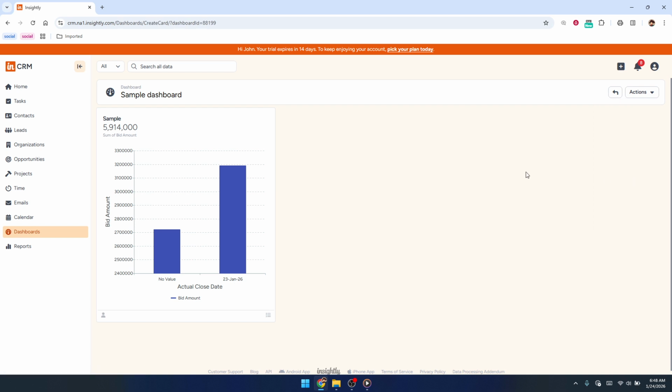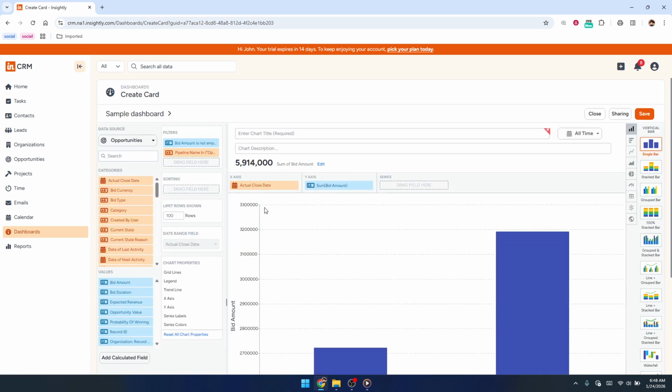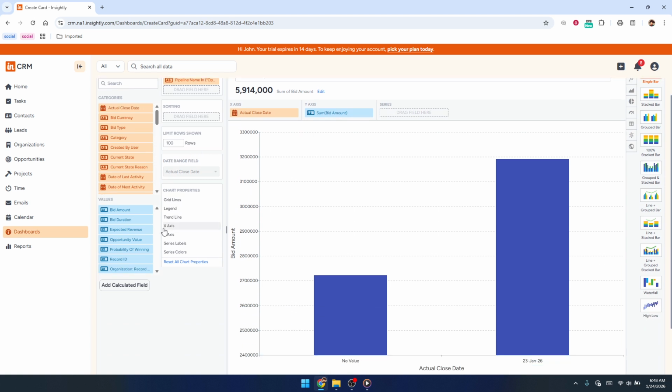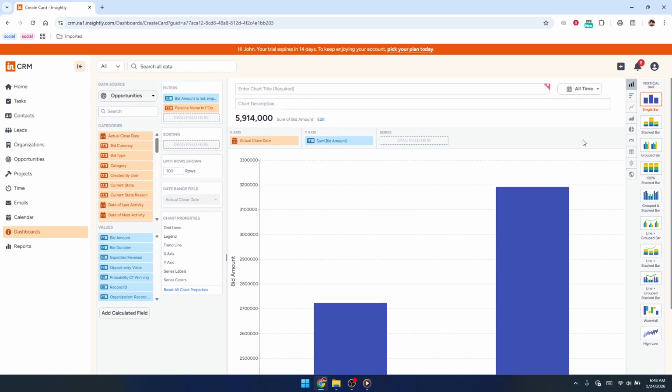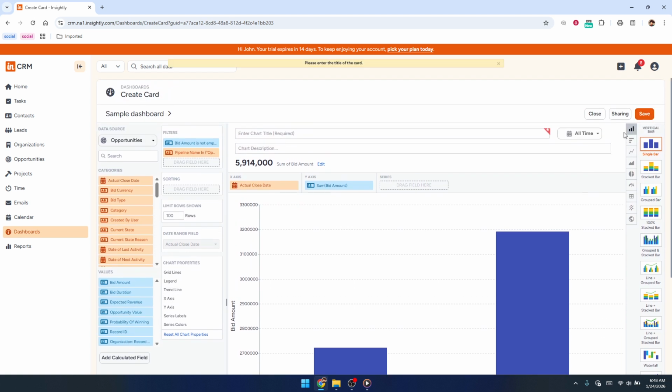After selecting either Report Graph or Card, configure any required settings if prompted, then click Save. Insightly will add the new item to your dashboard layout. From there, you can usually drag and resize the item to fit your preferred arrangement. That's all there is to it.